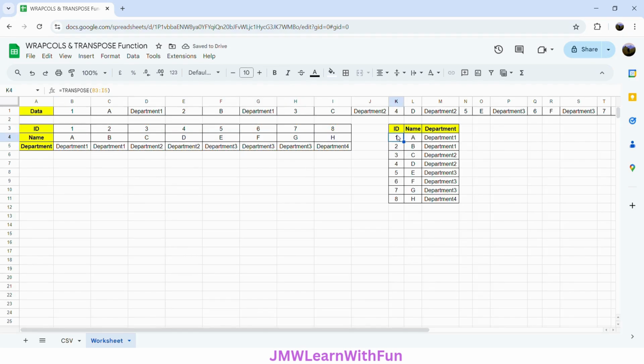We see that we get all the IDs 1, 2, 3, 4, 5, 6, 7, and 8 in one column, names A, B, C, D, E, F, G, and H in the next column, and departments, Department 1, Department 1, Department 2 twice, Department 3, 3 times, and Department 4 once in the last column.